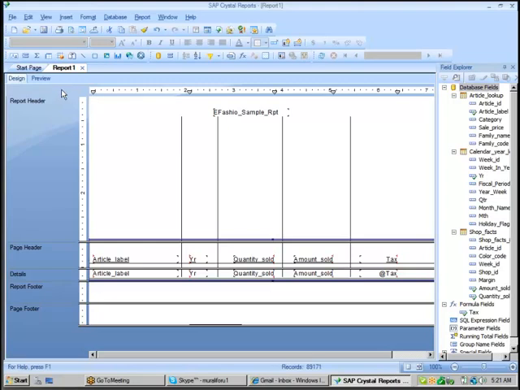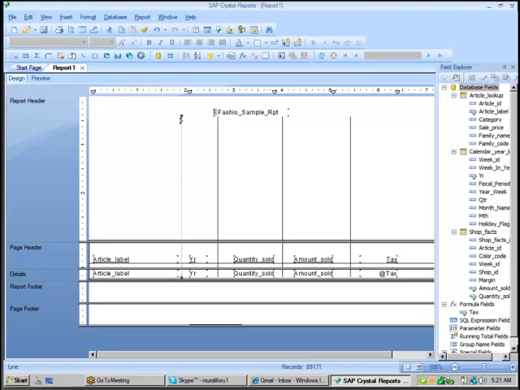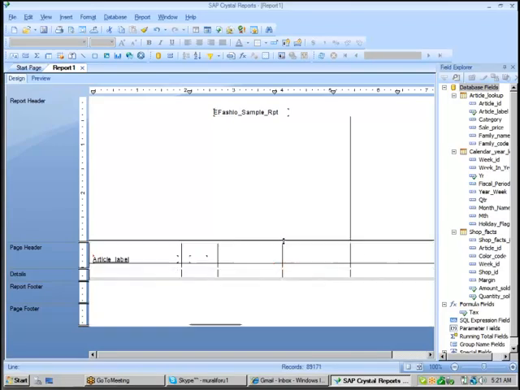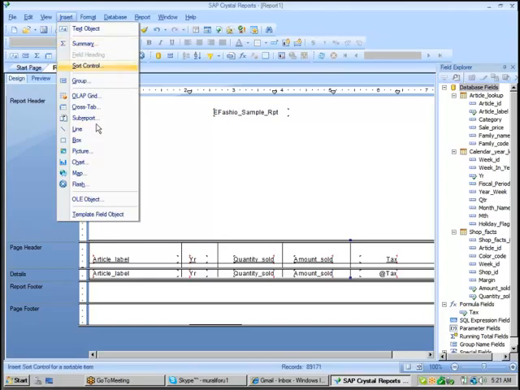Okay, now what you need to do is arrange this line. Okay, now you just need to insert a chart.